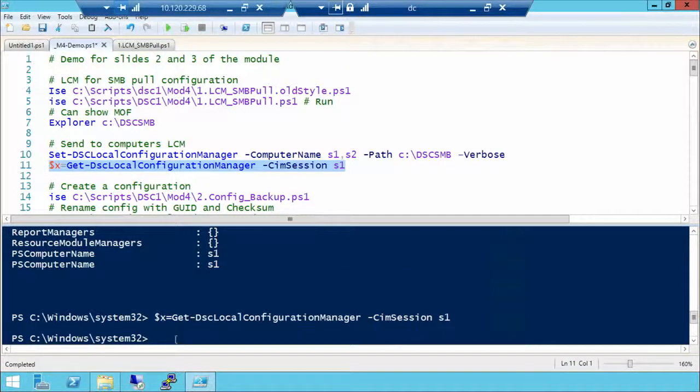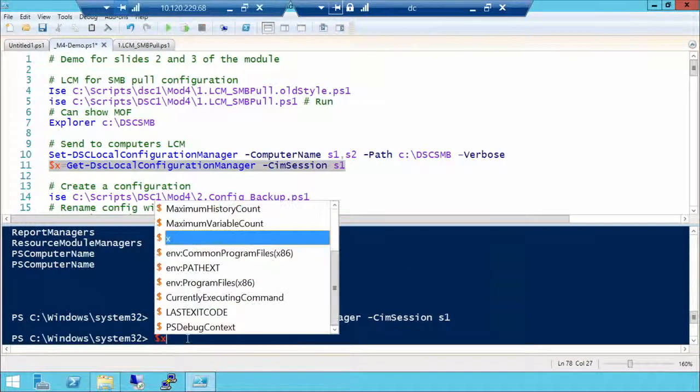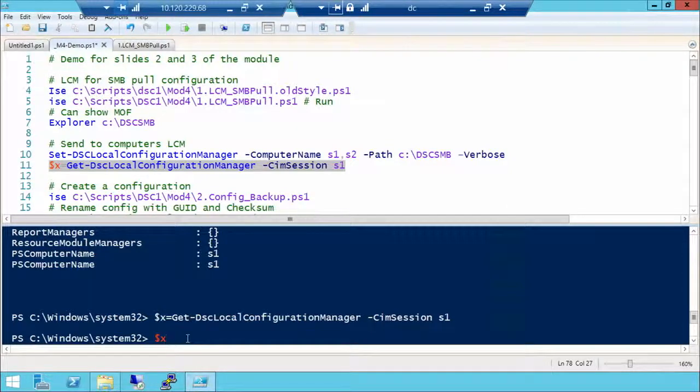And so let's see here. $x.config. Dot. ConfigurationDownloadManagers.